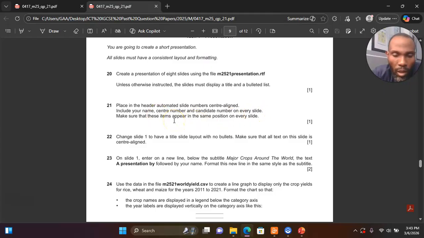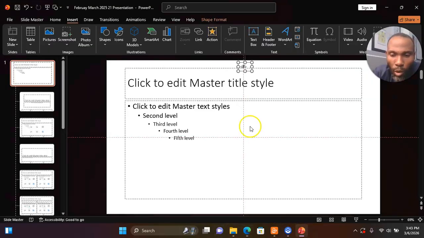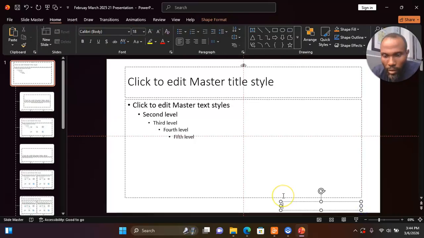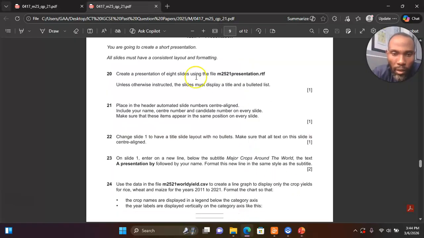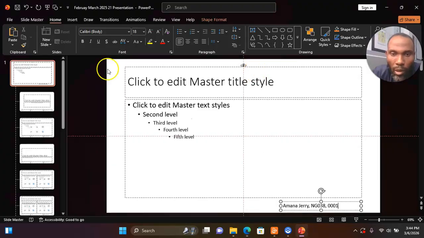Include your name, center number and candidate number on every slide. They didn't ask us whether it should be on the header or the footer, so you just want it on every slide. Come here and insert, drag out the text box, type your name, your center number 038 and your candidate number, whatever number I'll be giving you during the exams. Once you're done, it says we should make sure that these items appear in the same position on every slide. So we basically have done that.